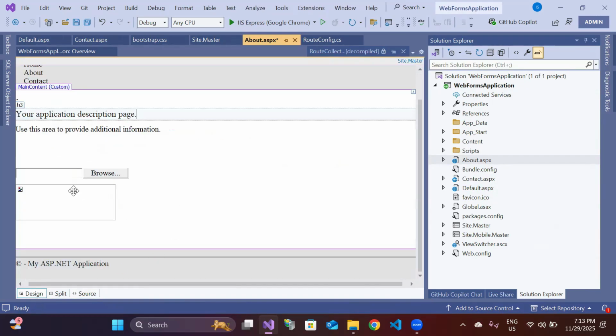If I click here on design, you can see that I have one file upload control. Then I have added this image control. Both of these are server side controls, meaning when I do something with them, it will get executed on the server, meaning one round trip will happen. We will see what a round trip actually is.